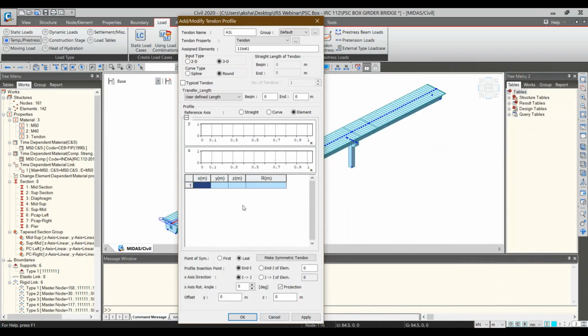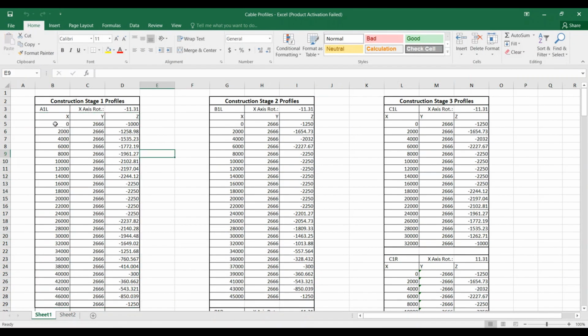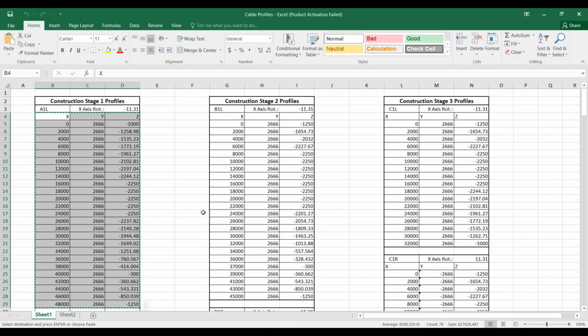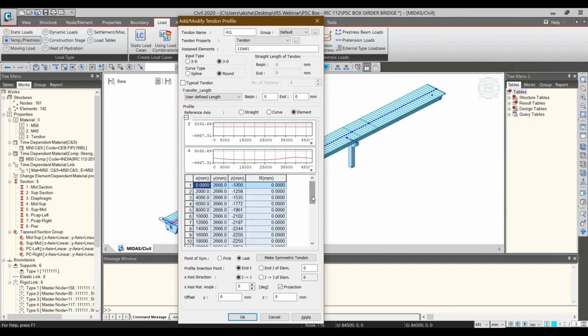Make sure that when you are entering the coordinates, they have to be in a single unit system, right? Since I have generated this in mm, the unit system has to be in mm. So I'll turn the unit system to be compatible. Otherwise the coordinates will get converted to that system. So I'll just copy paste these coordinates. So for the first 48 meter span, the coordinates have been generated.